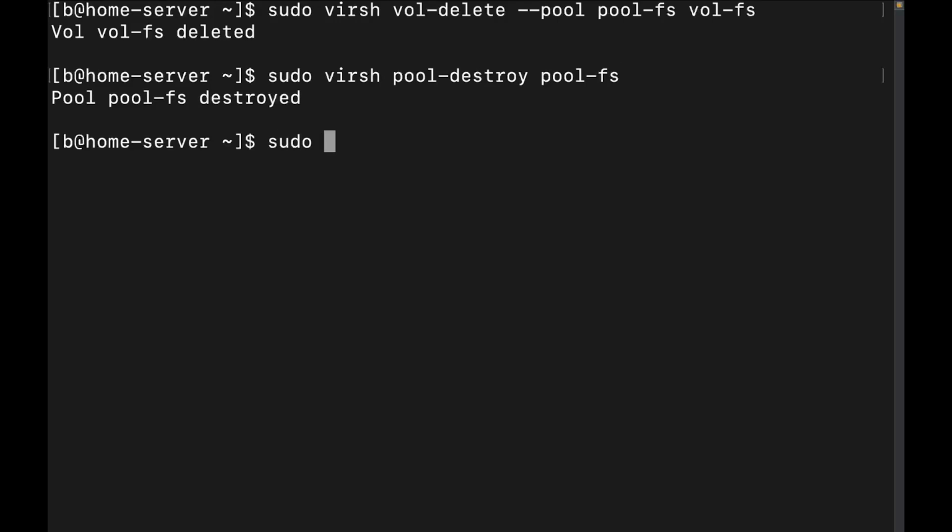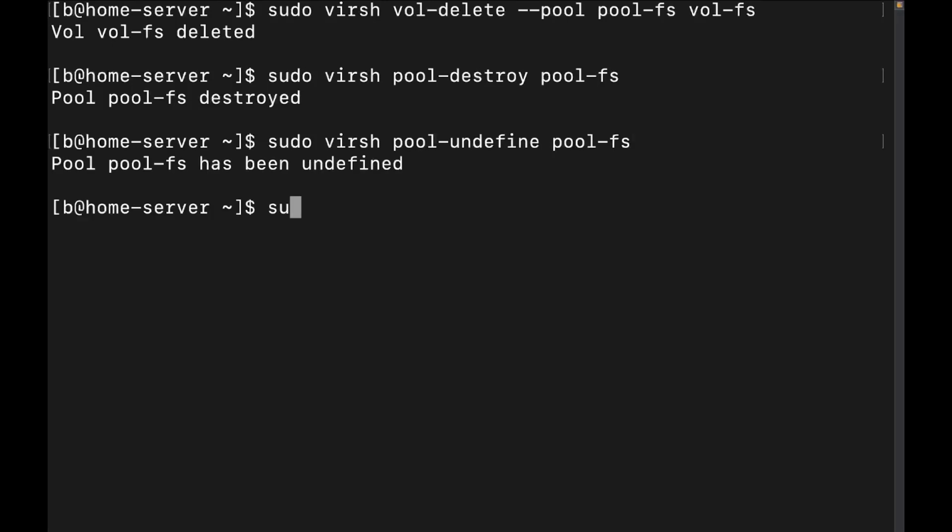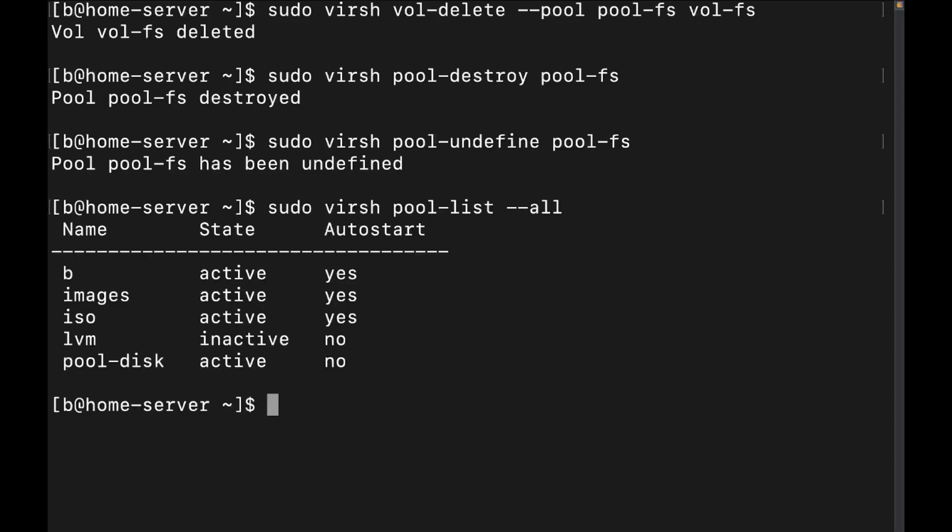We're going to do sudo virsh pool-undefine, which is going to delete the pool. Awesome. If we just do a sudo virsh pool-list --all, it is gonzo.